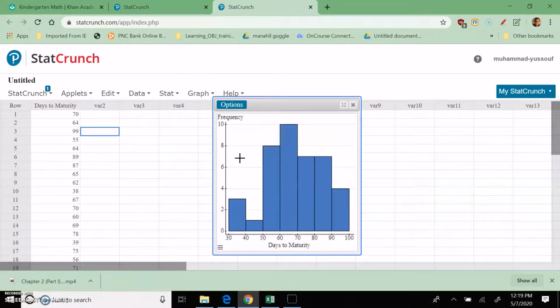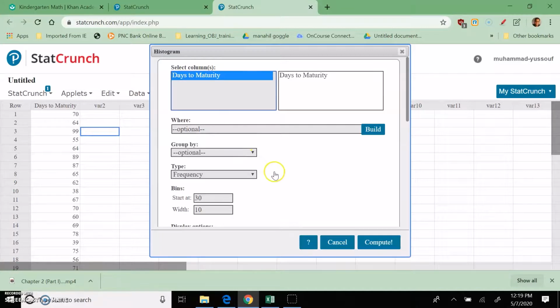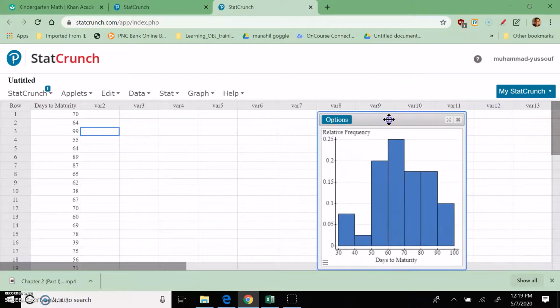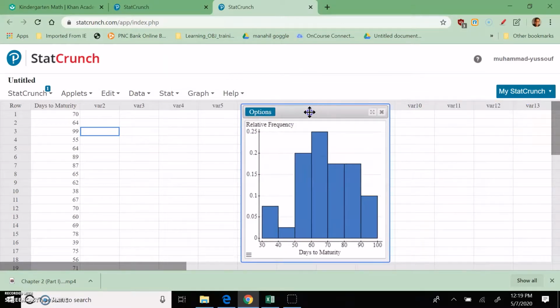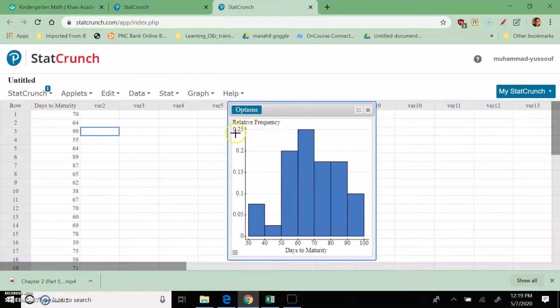Let me change it to a relative frequency histogram. I go to the options and I click Edit, and now I change the type to relative frequency. Here we go, and I press Compute. Now I get the same histogram but with relative frequency on the vertical axis. Look at the relative frequency on the vertical axis. The horizontal axis is unchanged, right?